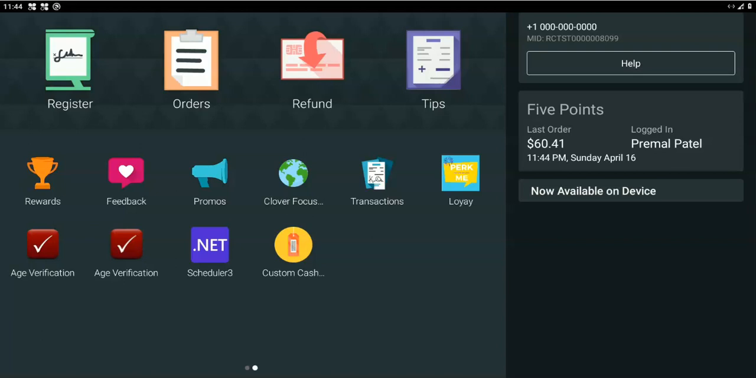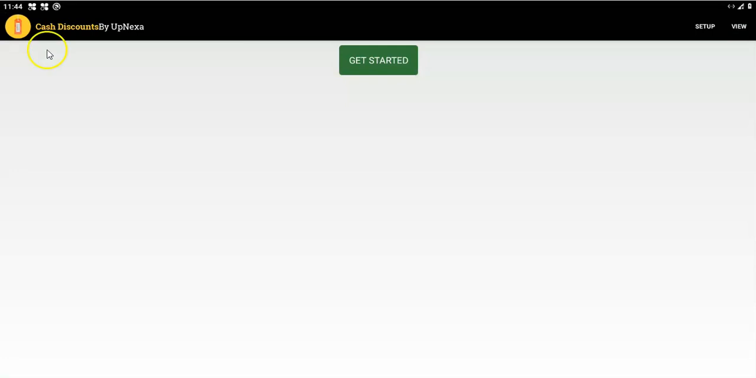Okay, we do recommend that if you're going to use custom cash discounting, that you work with an experienced Clover rep, or just make sure you understand the details. You don't want to mess around with your inventory unless you know what you're doing. So let's get started. The app is you tap on it to get started.